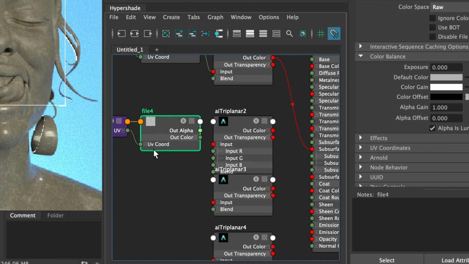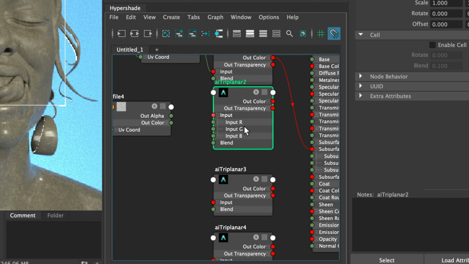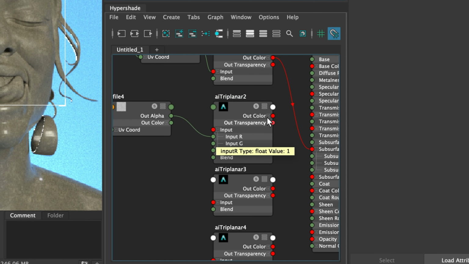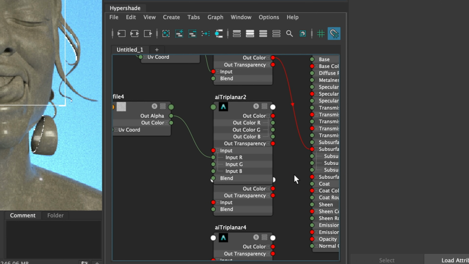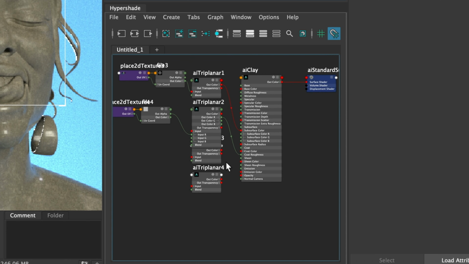Because again, alpha is just black and white, it would go into one channel. So what we're going to do is put the alpha into R, and then go out color from R, and go to coat roughness. We're actually going to put this into the coat roughness, which we'll see in a second, because we can control the two specs independently now.